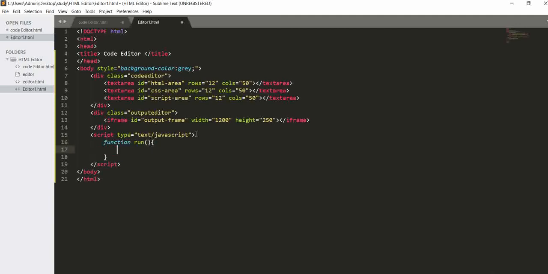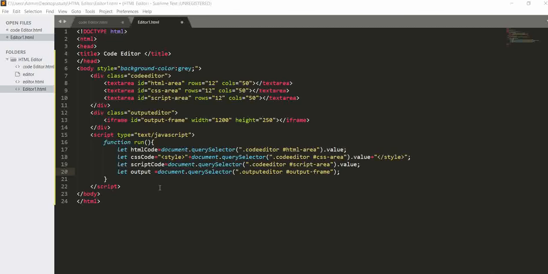Inside that, we have to get the value for these three areas. Yes, using this code, I am getting the value for the three areas. Document dot querySelector, this is a class name and this one is the ID for the text area. So also I am getting the output frame. Here I don't need a value, I just need an object.